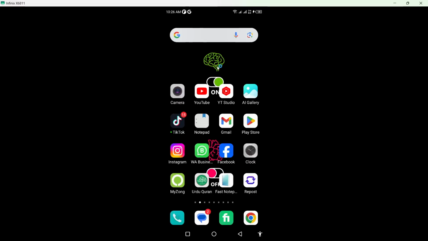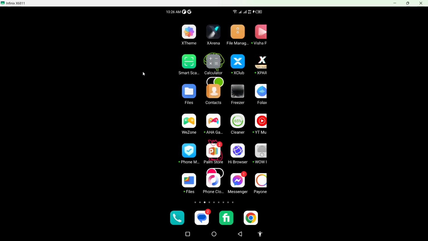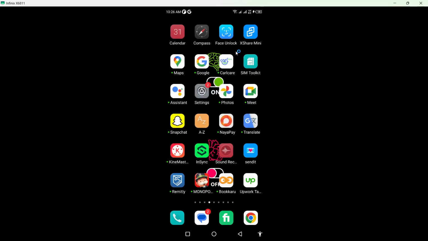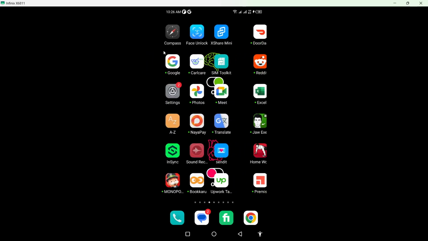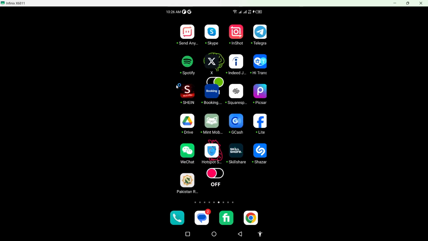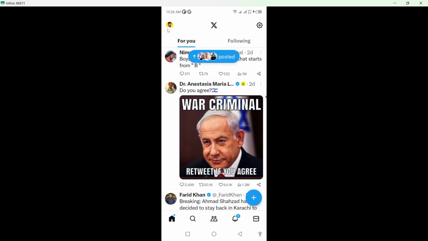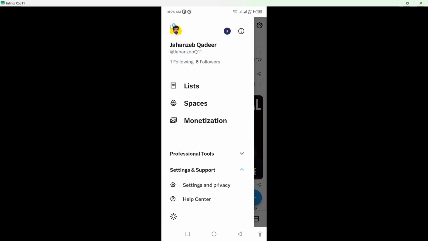In today's video, I'm going to show you how you can log out from X or Twitter account. So the first step you simply need to do is to open X app. So once you open X app, you simply need to click on your profile picture on the top left.